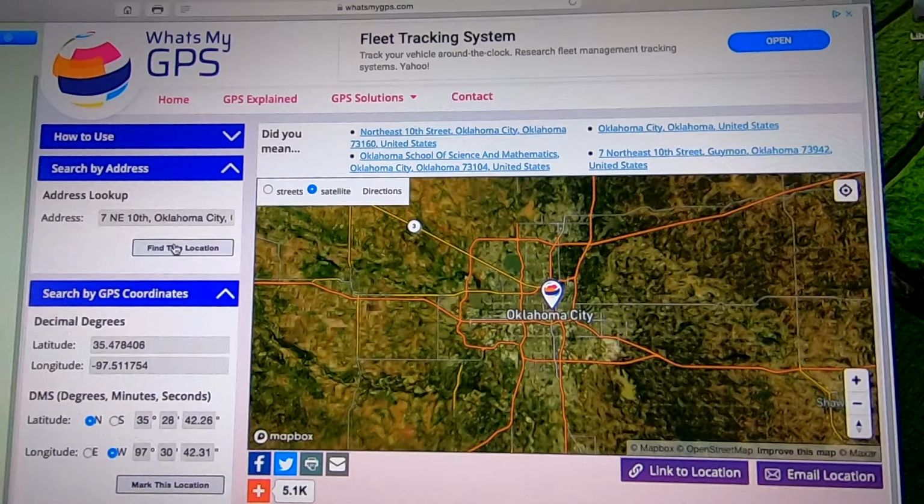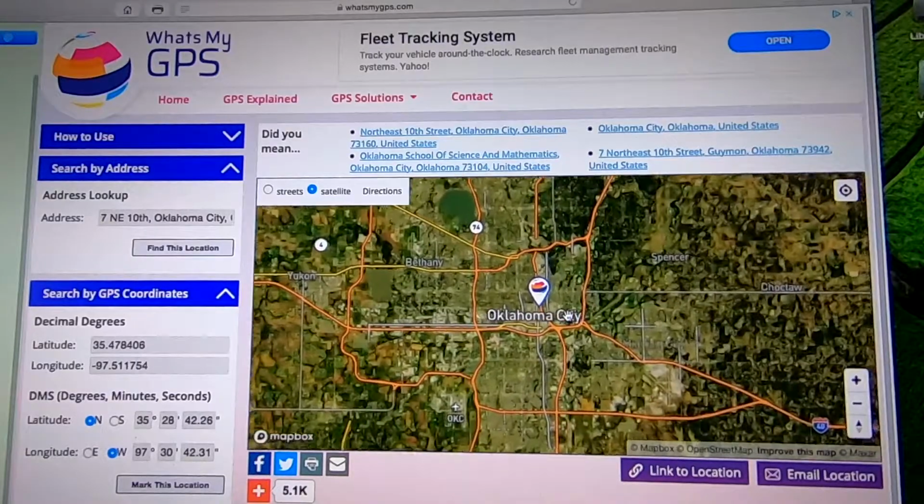To navigate the map on whatsmygps.com, you can roll your roller forward and it'll zoom in. You can move your map around by pressing on the left mouse button. And with that, then we can also just grab the indicator and move it to where you want the navigation system to take you.